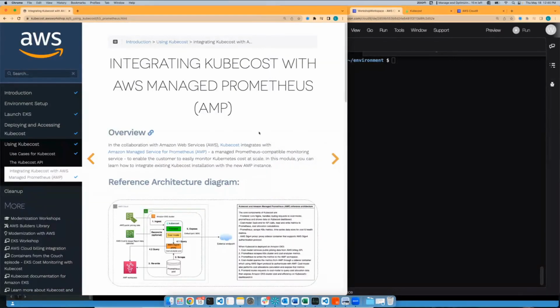So as you just saw from Chris how Kubecost can help you to get the visibility into the cost, and how you can retrieve that data programmatically using the API.